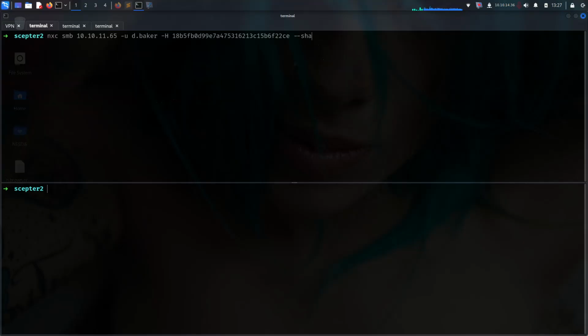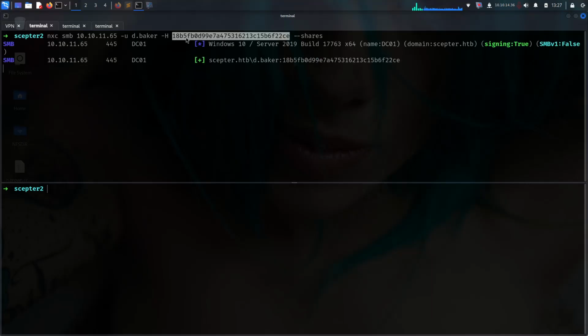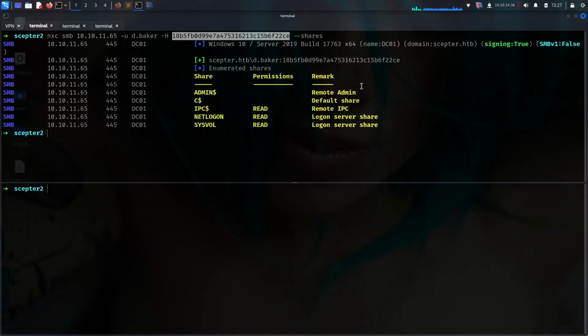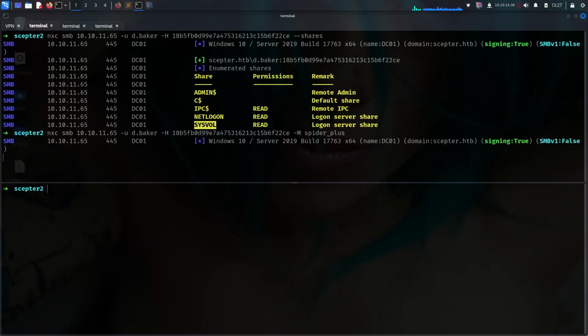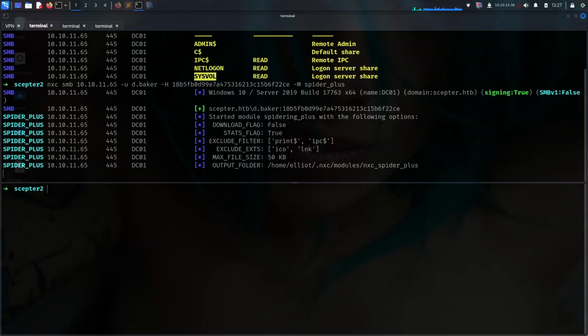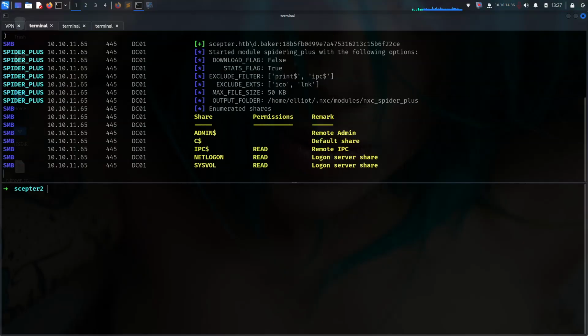So let's check this way with --shares. I'm not doing the password spray because we have a hash, not a password, right? And then let me see. So we have read permission on NETLOGON and SYSVOL. I don't think those are important, but let me run spider_plus, because sometimes there might be some GPP password files in the XML, and maybe sometimes it could be important, but for now it's not.